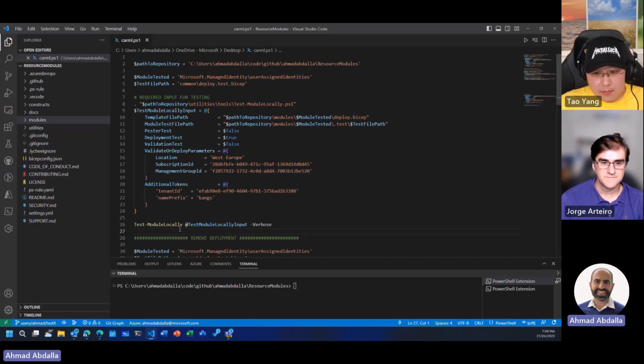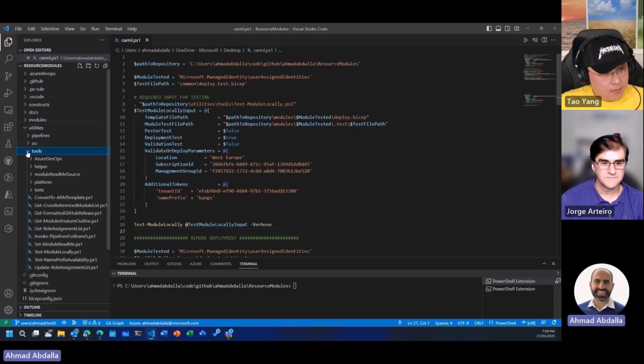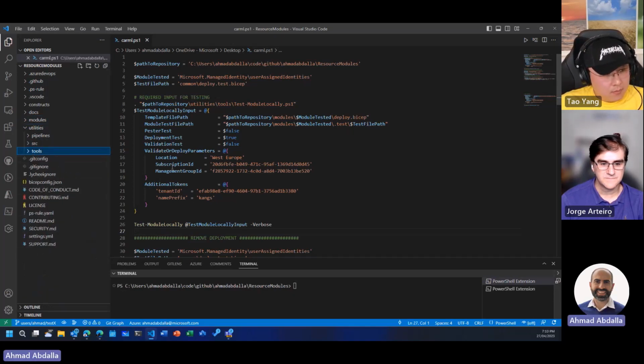Even if it's branched, you don't want to wait for the CI to run and then tell you it failed. So what we've done in our utilities is create a test module locally script, which mimics the pipeline workflow. Using this script, you can run tests, deployment tests, and validation tests. You can inject your own tokens into the template files, and I use it quite often to test before I even publish a branch.